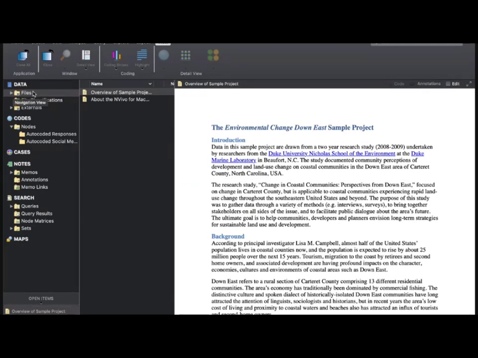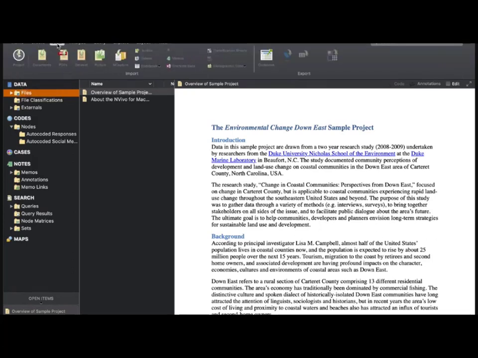So I have these files, and if I want to upload the data, my data is here, and in the top, my data is here. So probably this looks like import in the Windows version. You have an import button that you can select, and then you can import files. So starting from the beginning, Nvivo can also bring in the whole project.